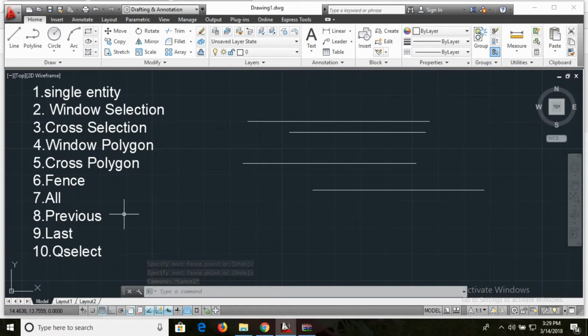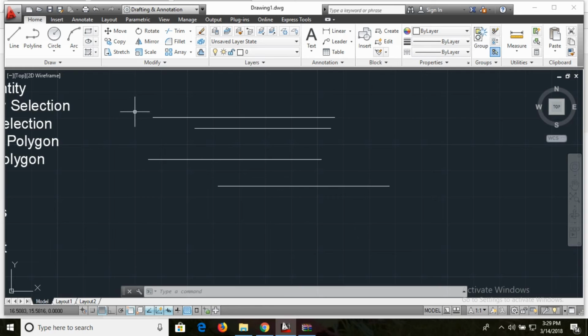Already we know the command Control A. Control A means select all things. Next one is previous. What is that? You can see now, if I select this amount of selection and I set it as one selection.